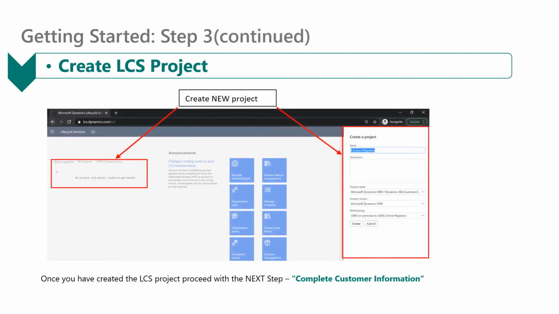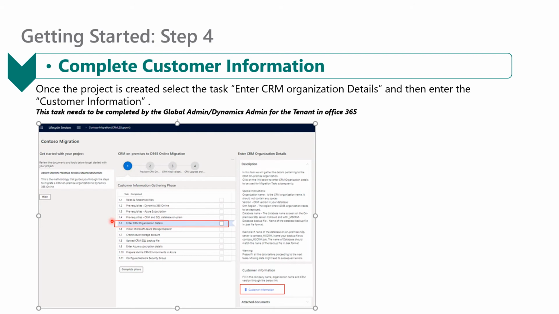As explained before, once you navigate to lcs.dynamics.com, click on the plus sign to create the new project. This menu will show up once you click on the plus sign. Complete the name, the product version, the methodology, and then select Create to create the new project. Once the project is created, all you need to do is complete the customer information. To do so, click on 1.5, enter CRM organization details, then select customer information.